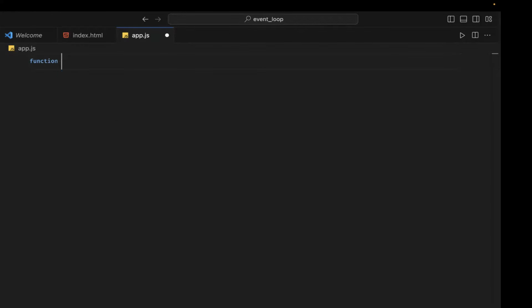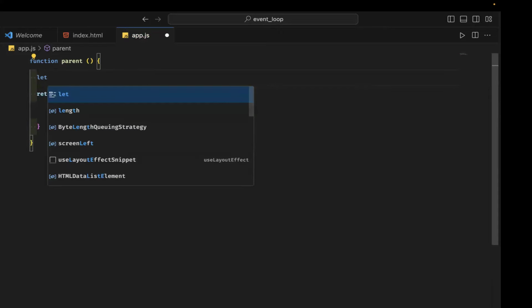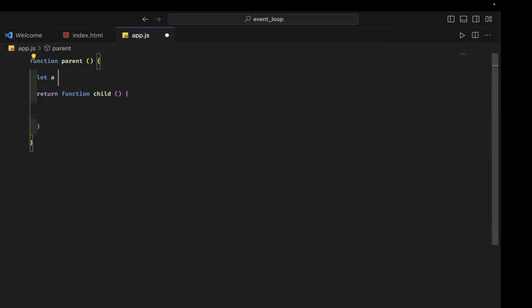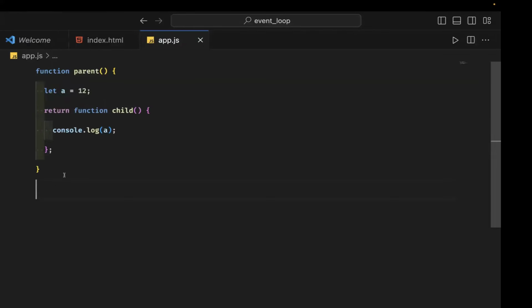So let me show you code. So there's a function, I'm going to call this parent. And then there's another function inside that function called child. All right. So the parent returns the child. But then the parent has a variable called a equal to 12. And then the child is going to console.log that a. Now, if you look at this very well, you will see that this child function is making use of this variable in the parent scope.